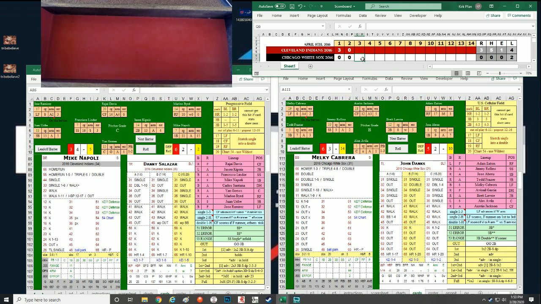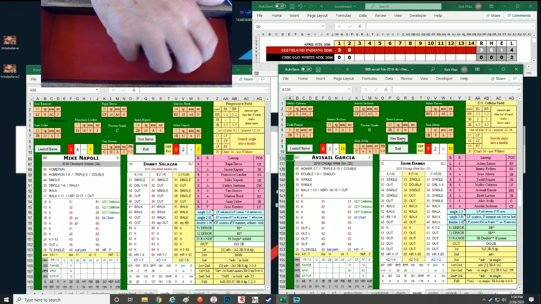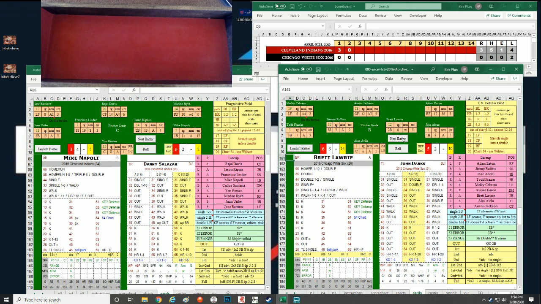And it's Avisail Garcia up for the White Sox. 62, and that is a swing and a miss, strike 3. And that brings up Brett Lowry for the White Sox here in the bottom of the second. Brett Lowry, 2-5, out. We rolled a 20. That is going to be a line out to third. Line drive to third.